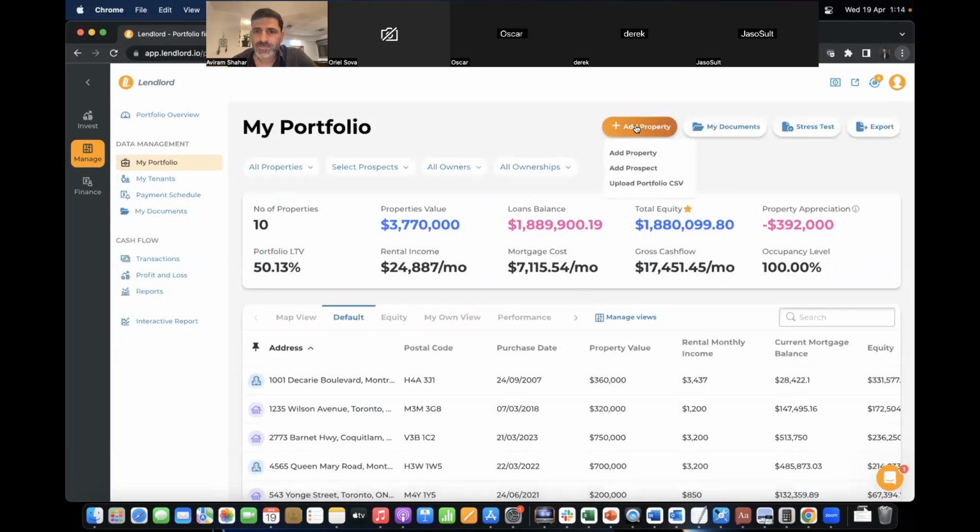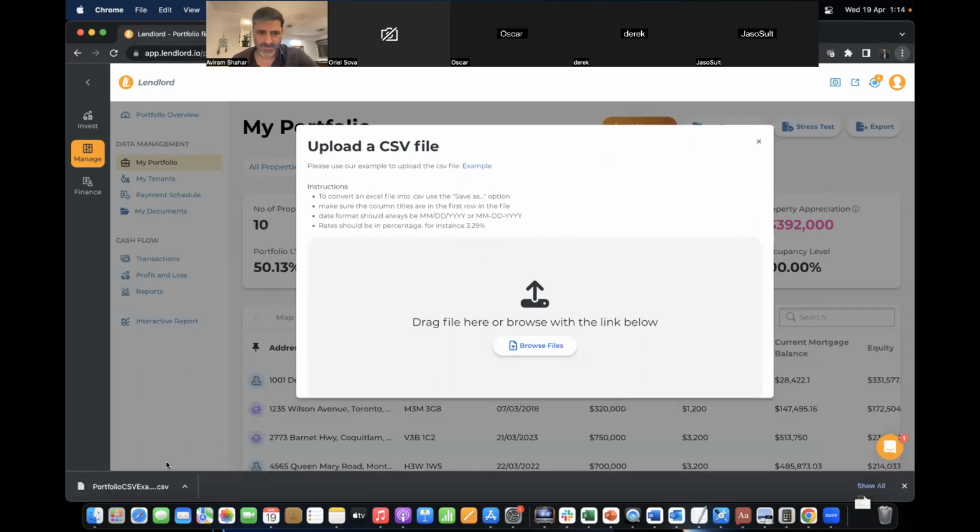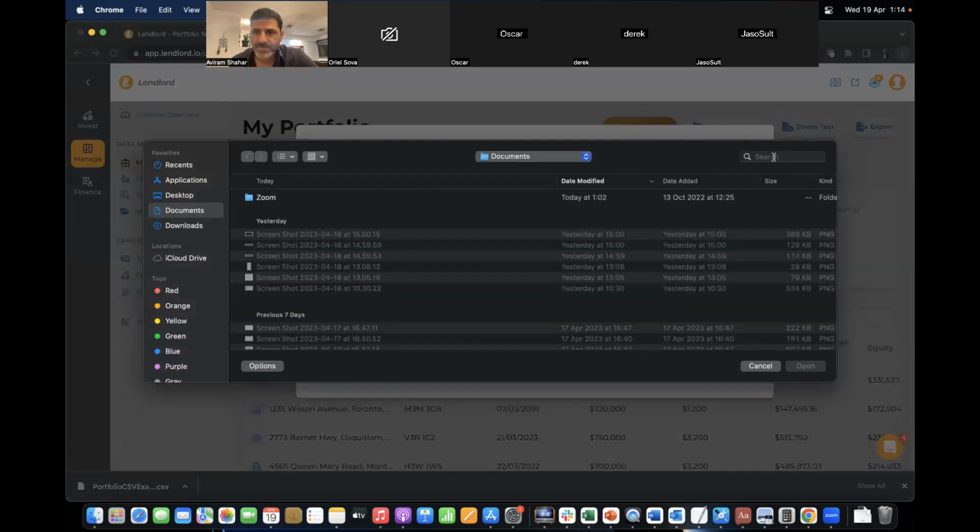Another option is to upload a spreadsheet. In case you maintain a spreadsheet, in a few clicks, you can upload it to Lendlord. You can use the example file, but you don't have to put the columns that Lendlord expects to get. Let's see if I have a portfolio example spreadsheet.